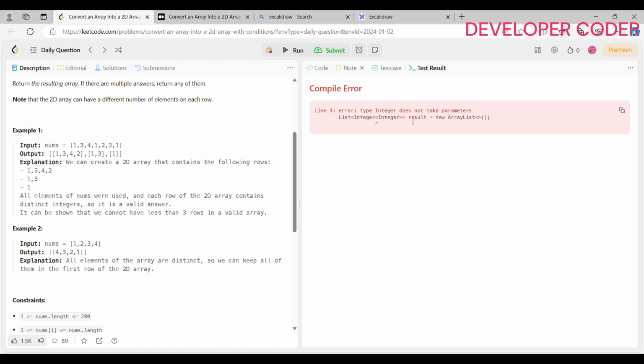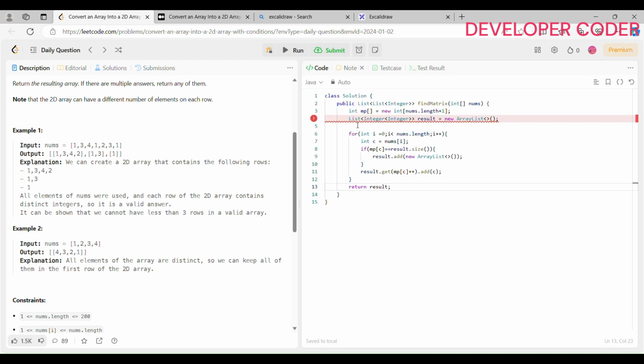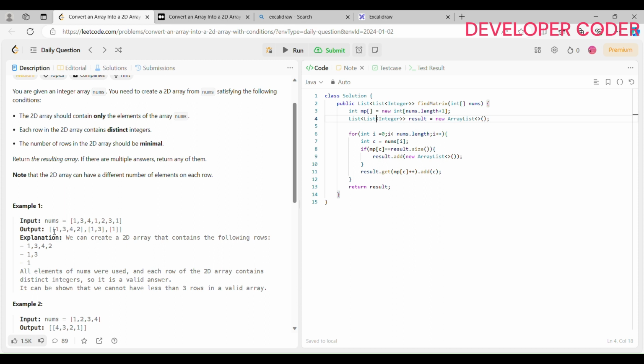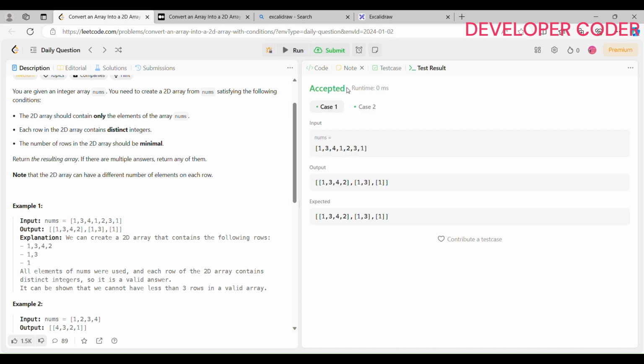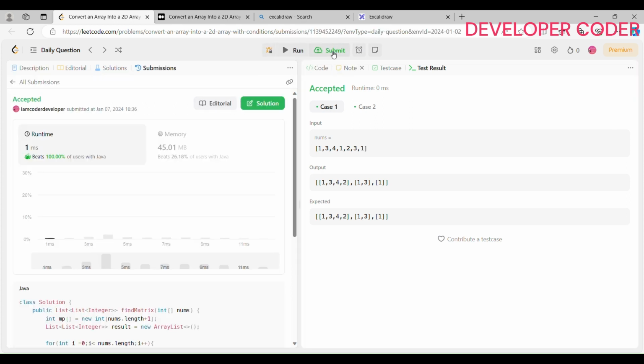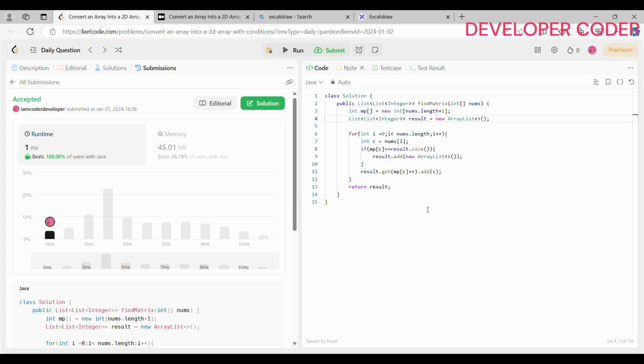Yes, there is one issue: it is going to be list of integer, not list. We are creating a list of integers. See here, this is our list, and then inside the big list we are creating one list of integers. Okay, so let me try to run it again. So our solution is accepted. Let me try to submit it and see if all the test cases are passed. Yeah, perfect. So I hope that you guys are able to understand this problem.